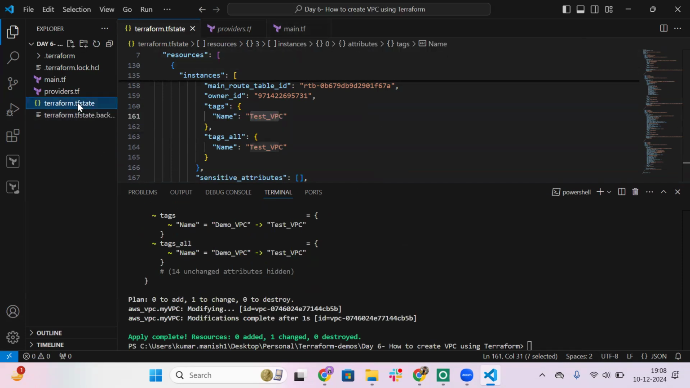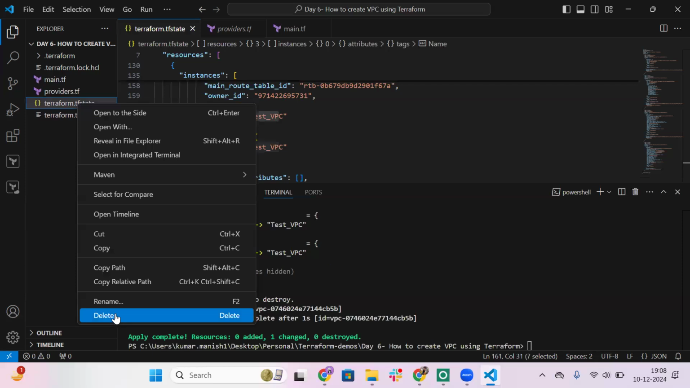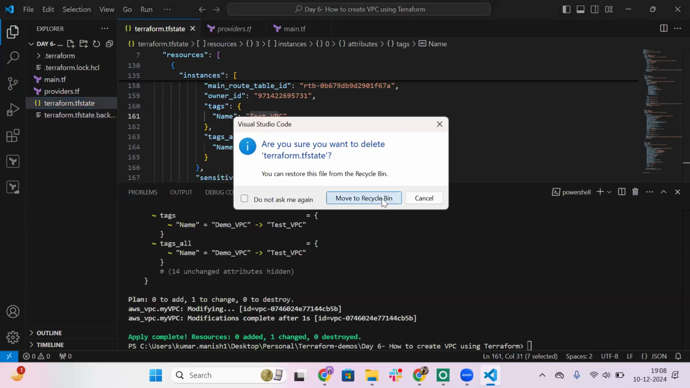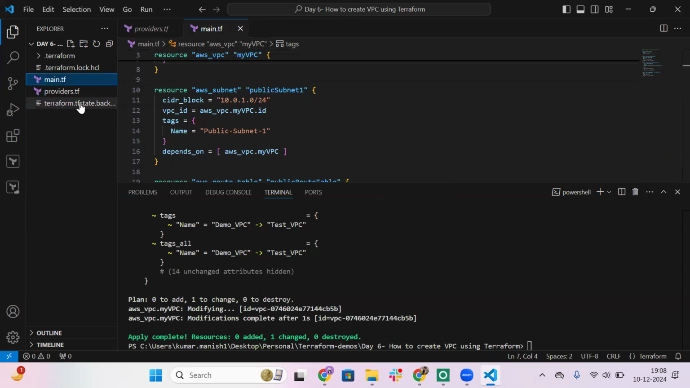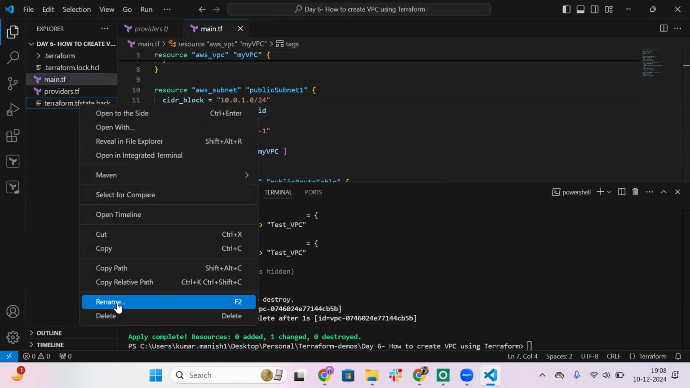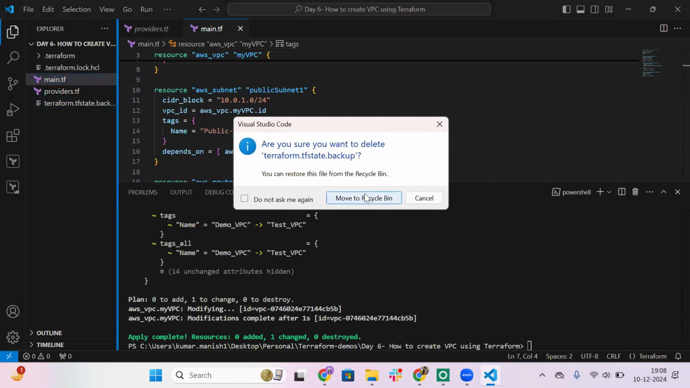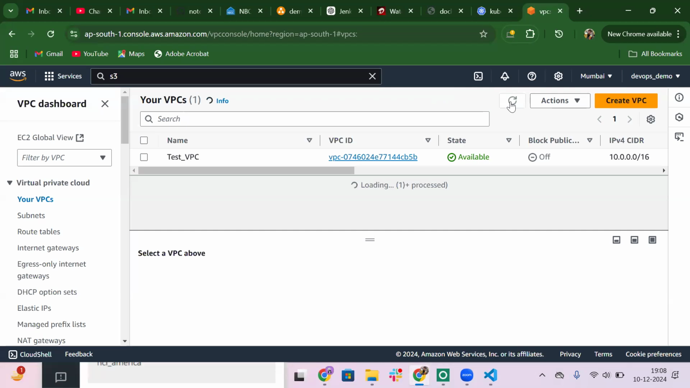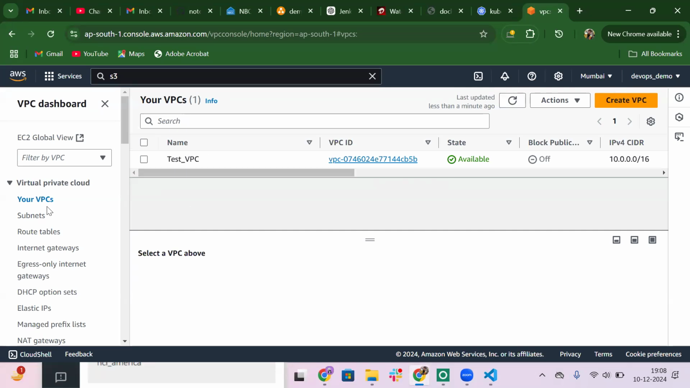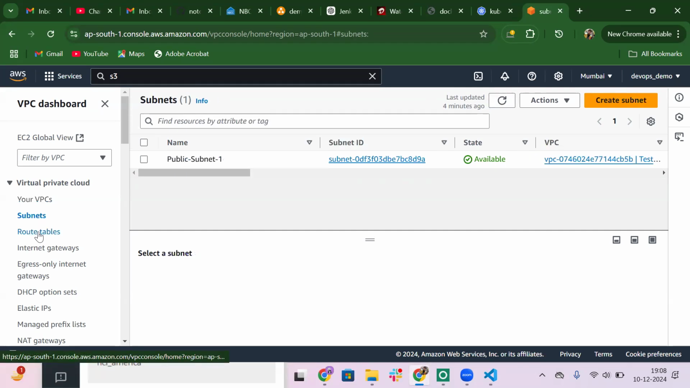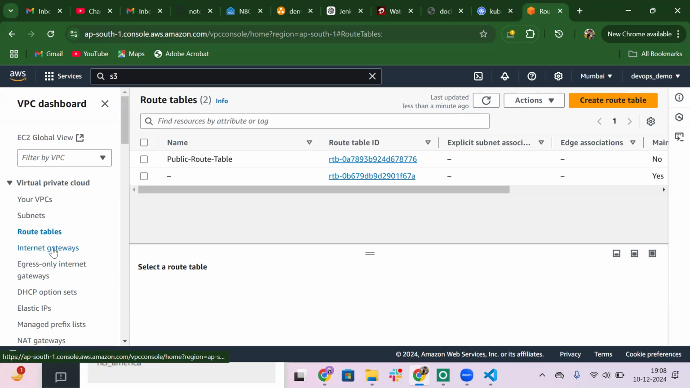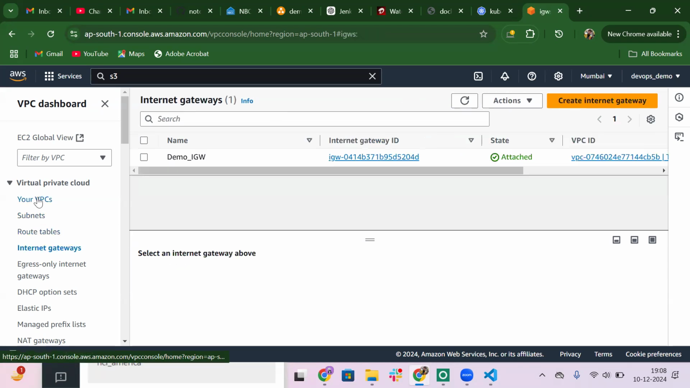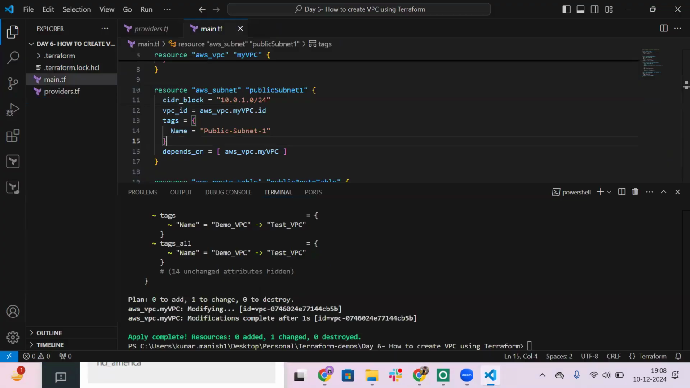Now, what will happen if I delete the state file itself? I'm just deleting this, move to recycle bin, and I'm just deleting this backup state file as well. I don't want to have the state file related details, anything. Correct. So I have not deleted the infrastructure. Infrastructure is still there. Test VPC is there. Subnet is there. Route table is there. Internet gateway is there. Correct. Everything is there. Now I have deleted the state file.